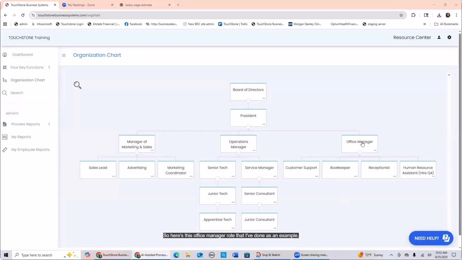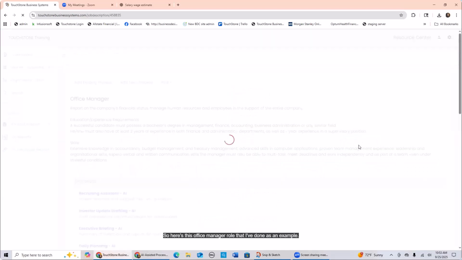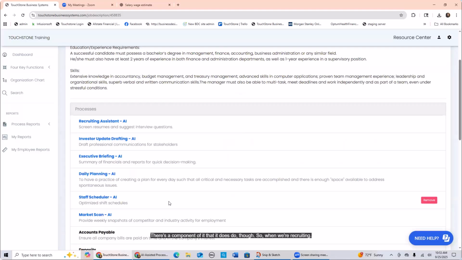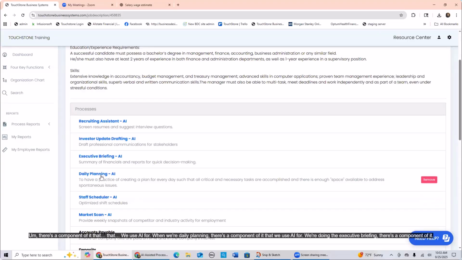So here's this office manager role that I've done as an example. And I'm literally listing the processes and putting AI next to them. It's not full AI, like the whole AI just doesn't do all of the recruiting assistant. It doesn't do all of the daily planning or all the staff scheduling. There's a component of it that it does do though. So when we're recruiting, there's a component of it that we use AI for. When we're daily planning, there's a component of it that we use AI for. When we're doing the executive briefing, there's a component of it.